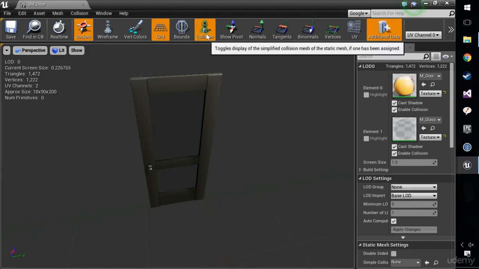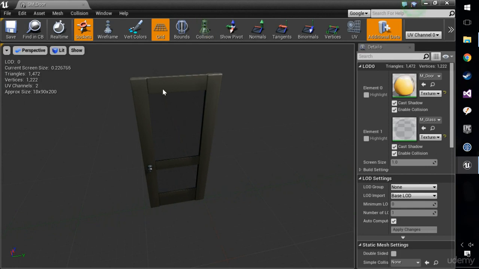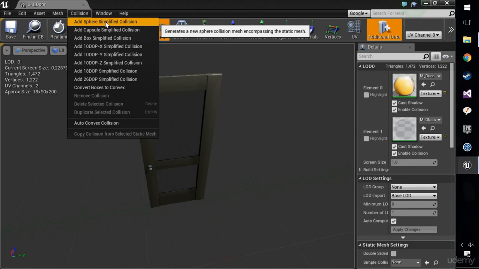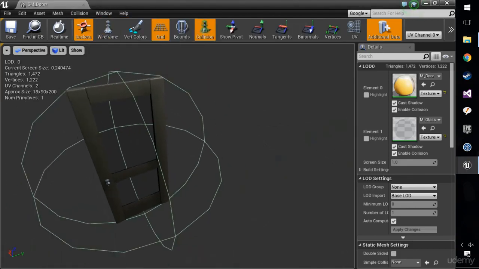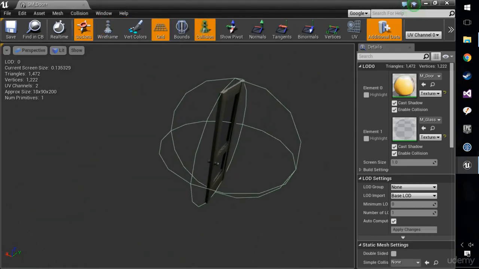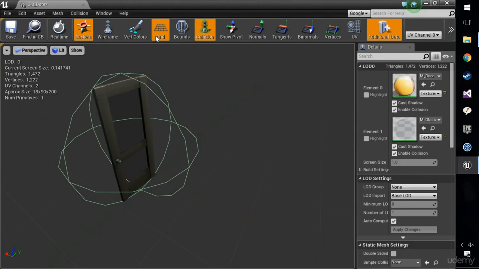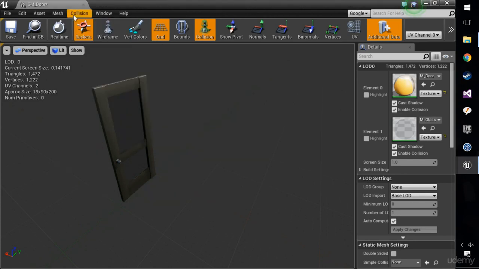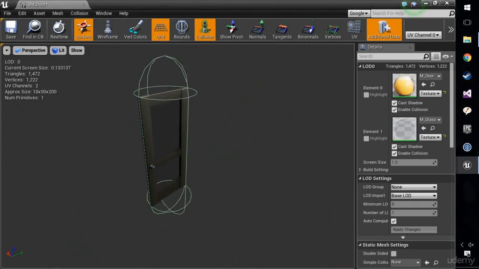Now, if you toggle collision at the top of the screen here, you'll see that there is no green stuff going on this door. There is no collision volume. So let's add one. There's lots of ways. It's got a pretty powerful system. You can add a sphere. And that's, of course, not what we want. We don't want the system to think that we're colliding with that door when we're this far away. So sphere is not what we're after. We can delete selected collision or remove collision, either way. So a capsule, what's a capsule? Well, that looks like that.